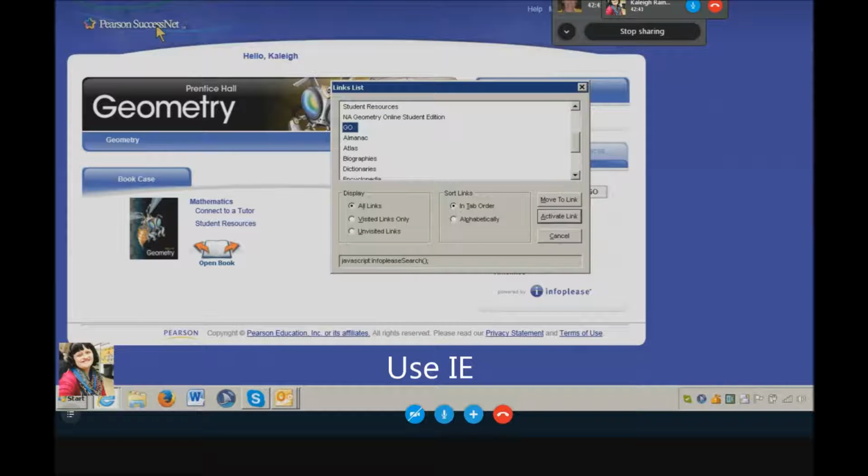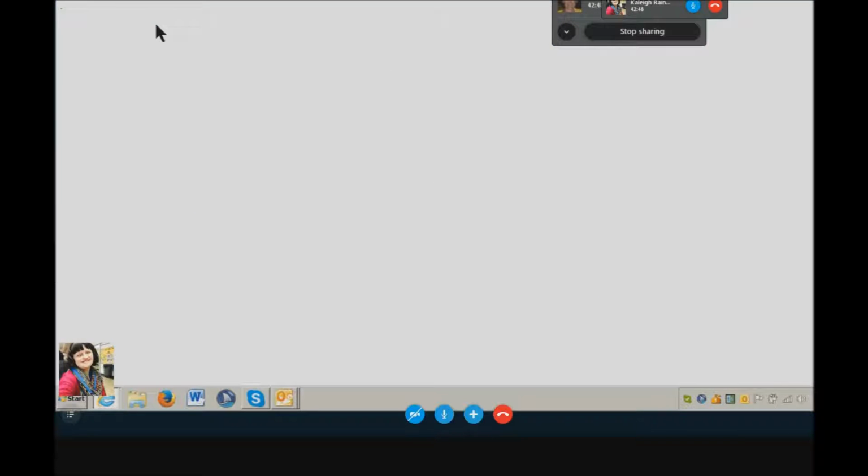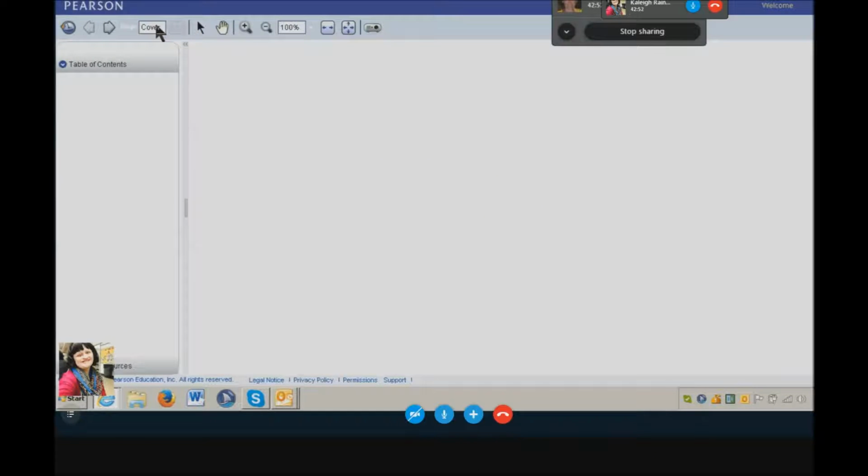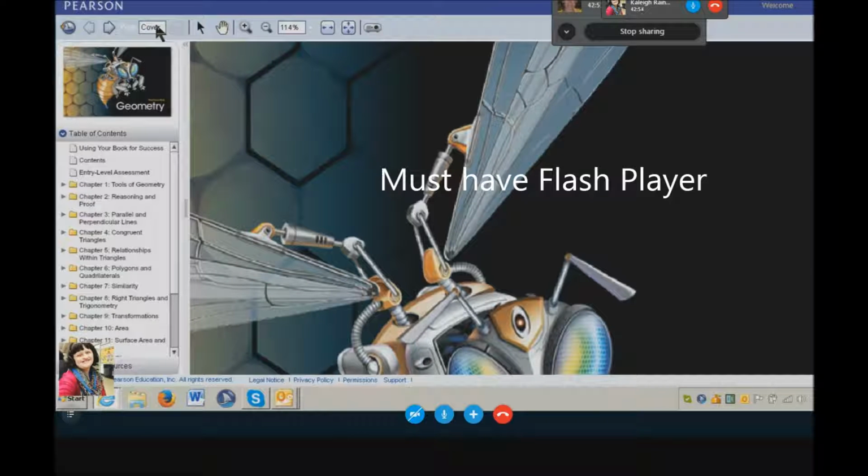The way you know this is your online book is if you down arrow, go ahead and down arrow, Kaylee. You've got a Go link right below it, but we're just going to use the online link. Hit enter. Online Student Edition. Enter. NA Geometry Online Student Edition visited link. Okay, and then you have to have Flash Player. It must be updated.